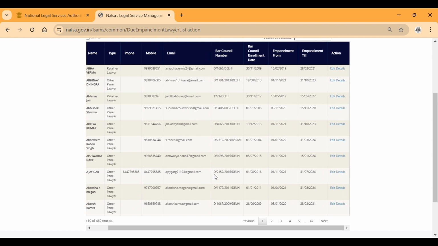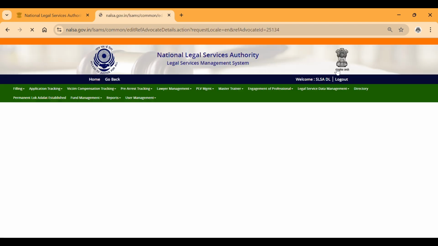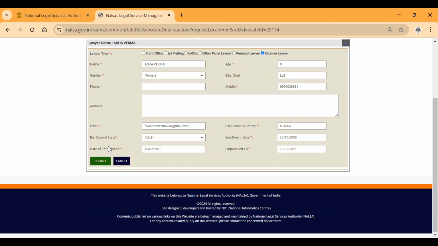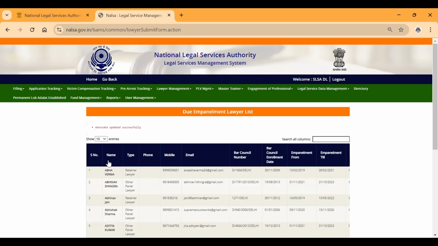If a lawyer's empanelment period has expired, locate the lawyer whose empanelment needs to be updated. Next, go to the Edit section, where you can update the new empanelment period with the correct dates. After entering the new information, click Submit to save the changes. This action will refresh the lawyer's empanelment status in the system.